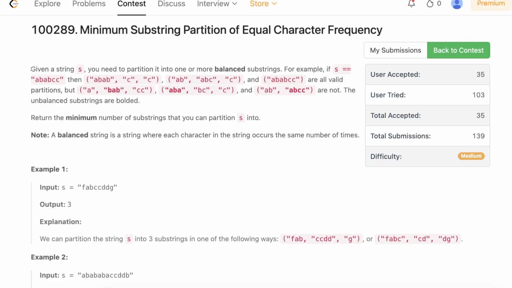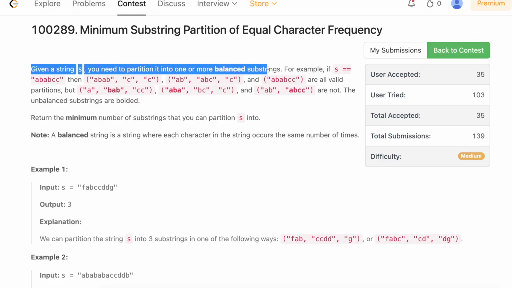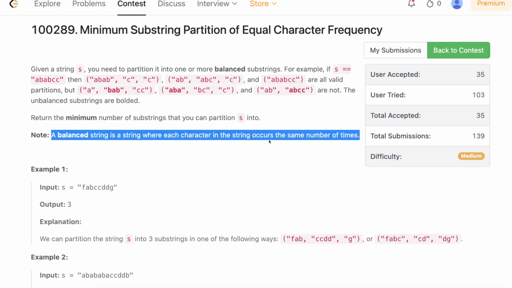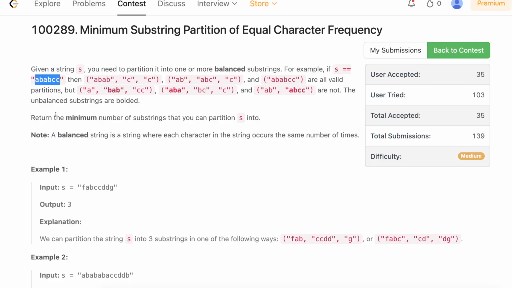The problem states that you are given a string s and you need to partition it into one or more balanced substrings. What is a balanced string? A balanced string is a string where every character occurs the same number of times, right?